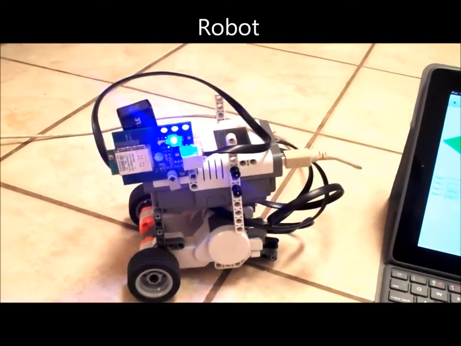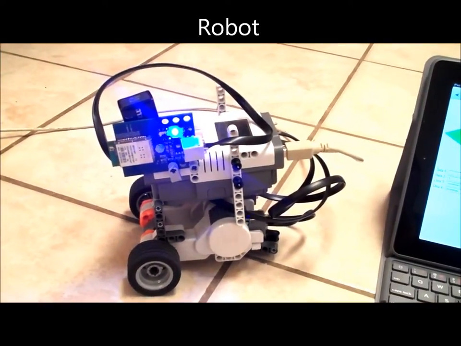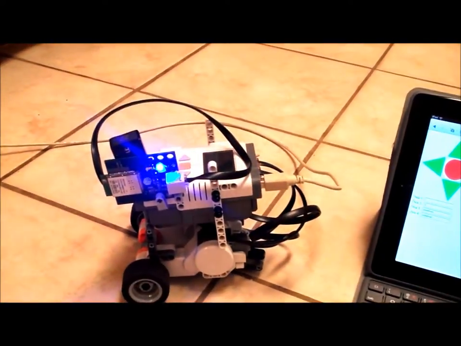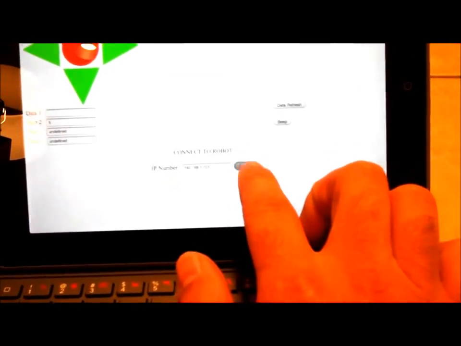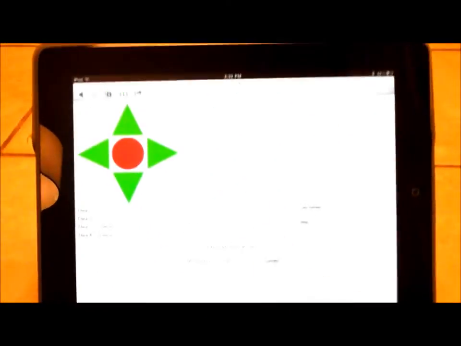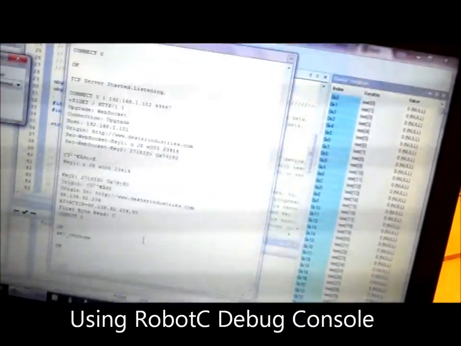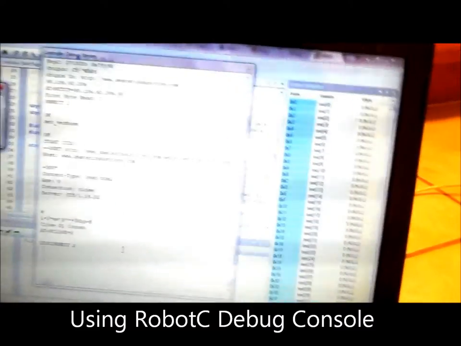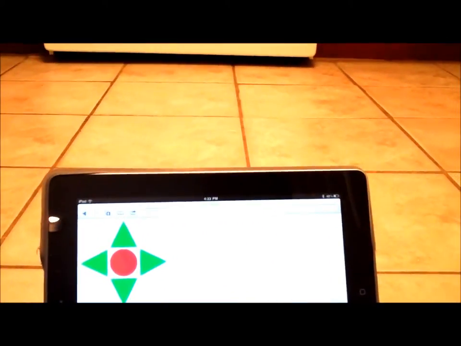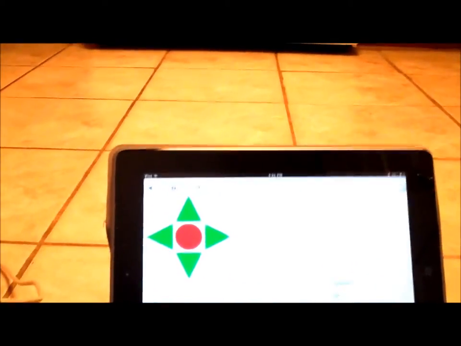I've got the software. So the WebSocket software is started. I've got the IP number typed into my iPad. I'm gonna connect that. So I hit connect, okay. I can see in my debug console that the two are communicating and exchanging the handshake information. The debug console tells me that they're connected.